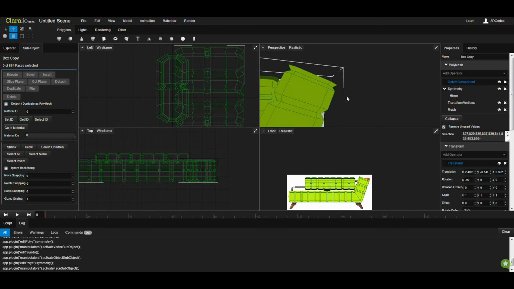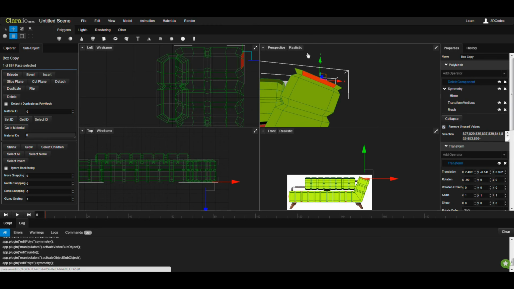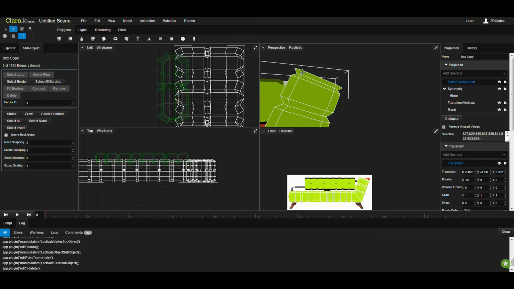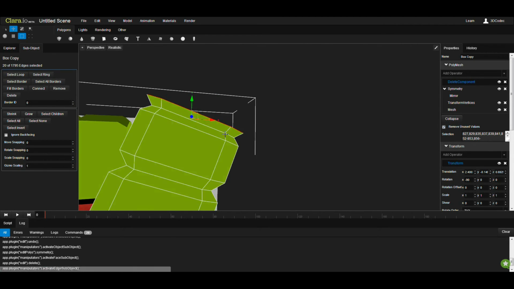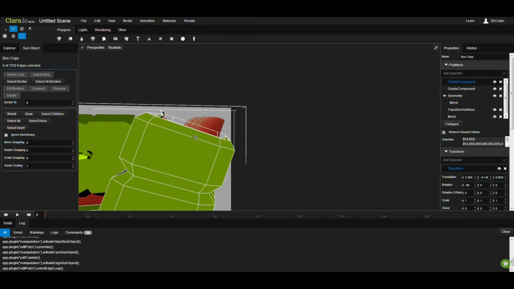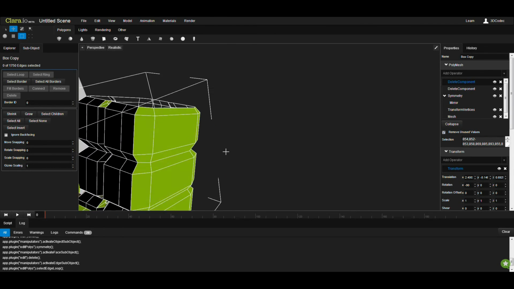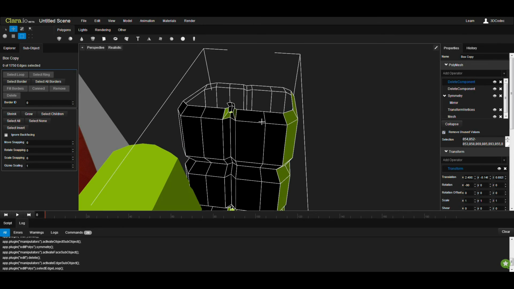I need to delete this one as well. Go to the edge mode. Select this edge here. Loop. And click delete. Now you have a hole here. You just need to fix this hole.